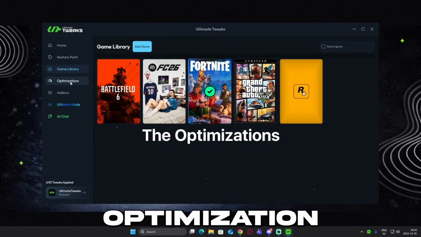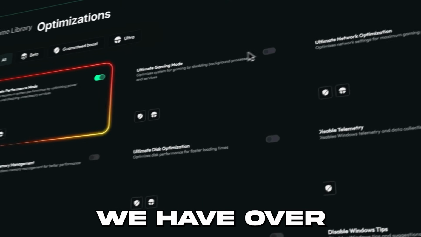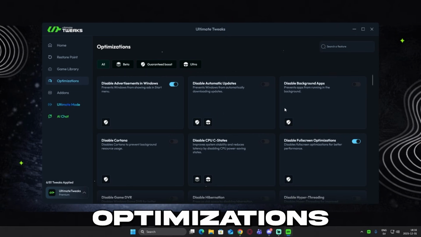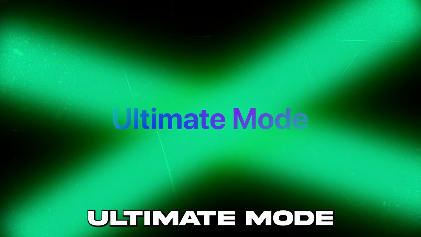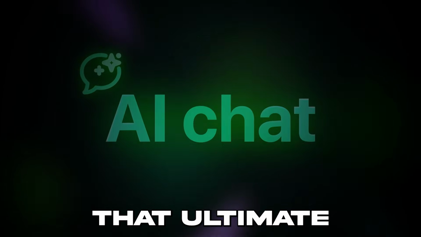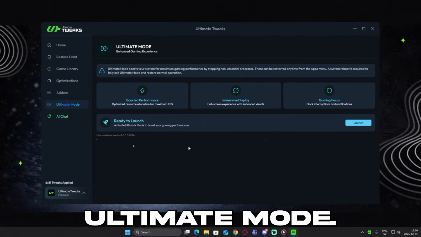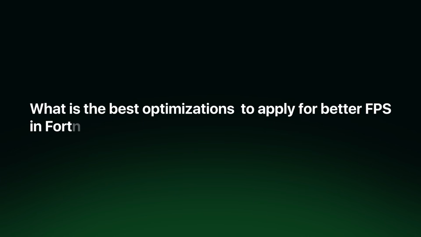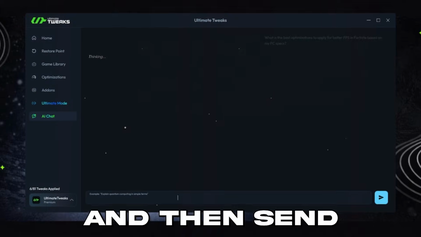and now when Fortnite is optimized, we're gonna head over to the optimizations tab, and as you can see here, we have over 80 optimizations to apply. But today I'm not gonna go over the optimizations, because we're gonna focus today on the ultimate mode and the AI chat feature that exmtweaks has. Before we try ultimate mode, we're gonna head over to the AI chat and ask it what are the best optimizations to apply for better FPS in Fortnite based on my PC specs, and then send that question.